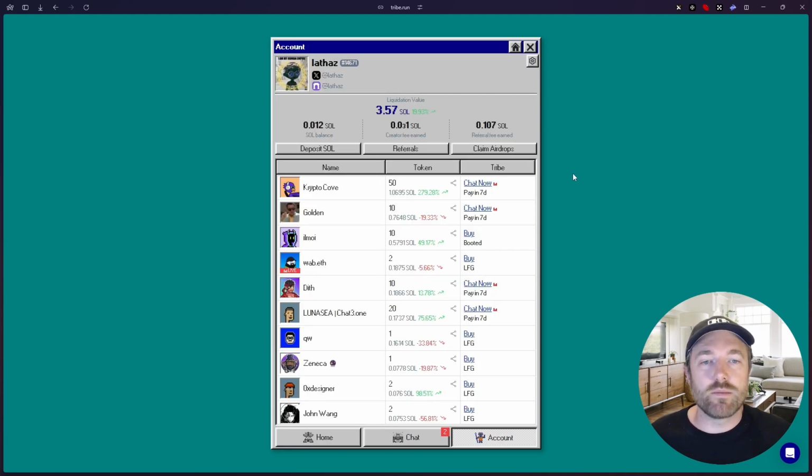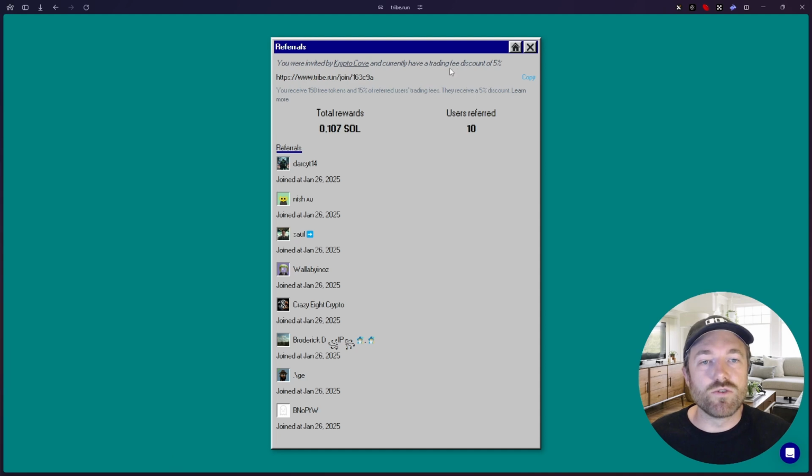Going back to your account tab, you also will see the referrals button. This is where you can create your own referral code. I believe you have to have done 0.5 SOL worth of volume, I think. When you're invited by someone, you do get a trading fee discount of 5%. You will also receive 150 free tokens and 15% of referred users' trading fees too. So again, make sure to use my referral code because this did take a bit of time to make.